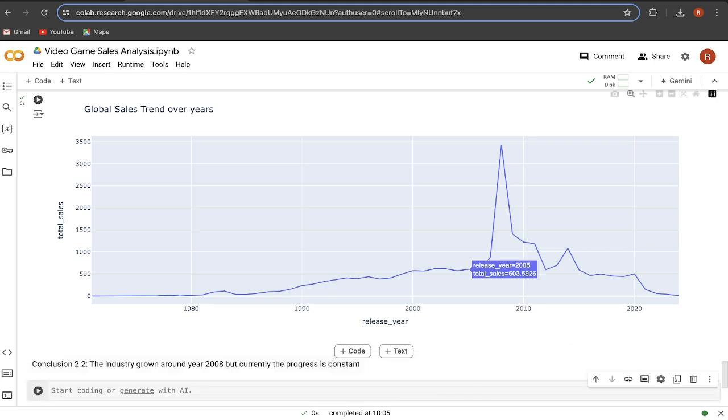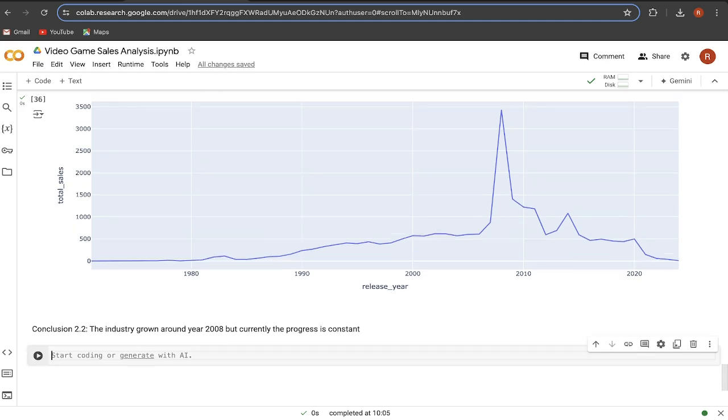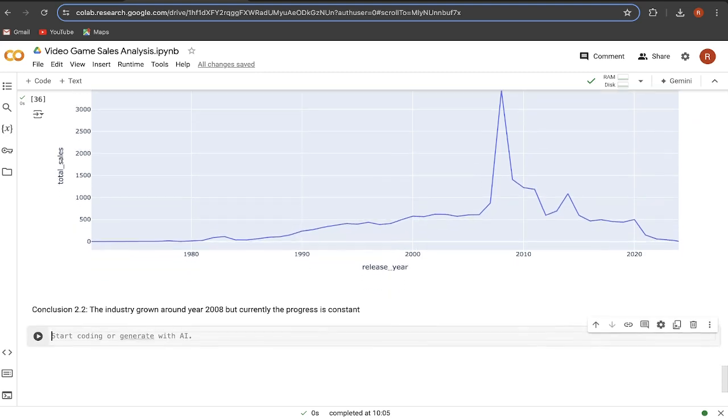So this was the second conclusion for the second sub question, that is, has the industry grown over time? Yes, the industry grew somewhere around the year 2008, but after that again there's a downtrend, and even right now the progress is constant. So that was the answer for the second sub question.